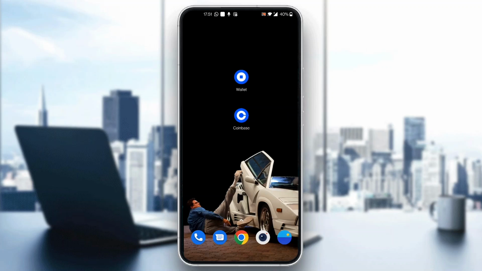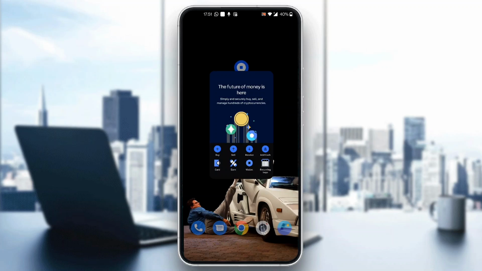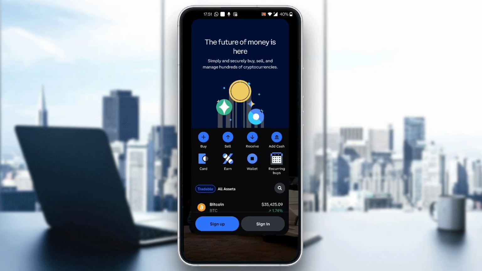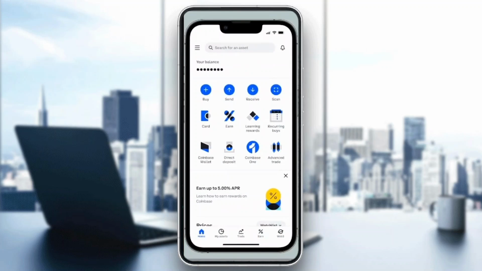So guys, the first thing you want to do is open up the official Coinbase application on your mobile phone if you haven't already. After opening Coinbase, you'll be greeted by this main page where you can sign in to your account. So we want to sign in to our account, and after signing in, you'll be greeted by the home page of Coinbase, where at the bottom of the screen you can see all the sections that you can access, such as home, my assets, trading, and so on.